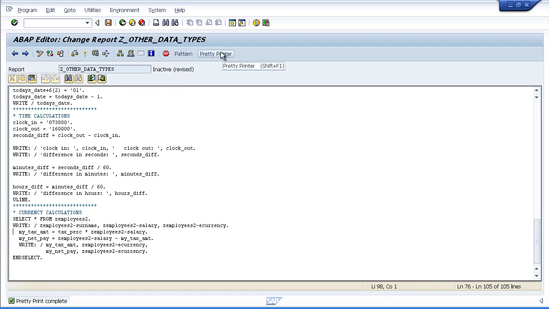The next thing, we're going to calculate the tax amount. And that's by taking the tax percentage multiplied by the employee's salary. So then the net pay amount is the salary minus the tax amount. Then we're going to output the results onto the screen.